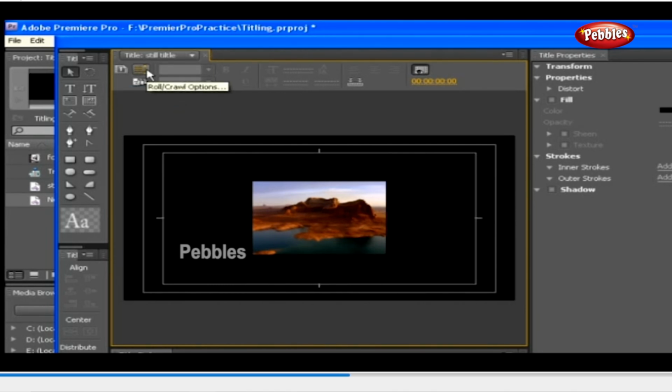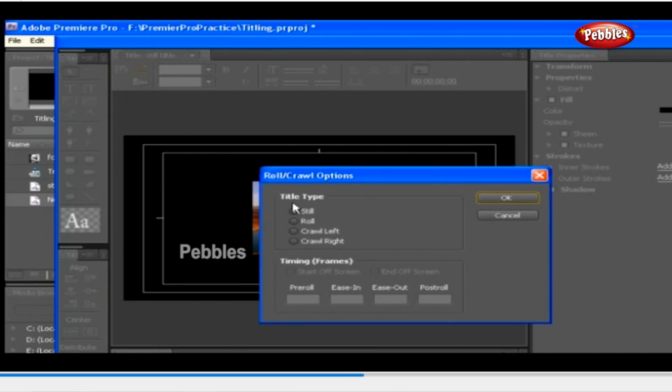This is the current Title Properties button. Right now, we have selected the default still title. So as you click it, see the title type is selected as still. At any time, you can change the title type as roll or crawl. Let's keep it as still and then click OK.